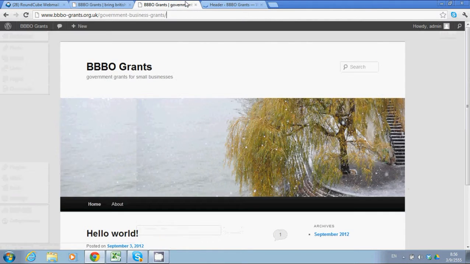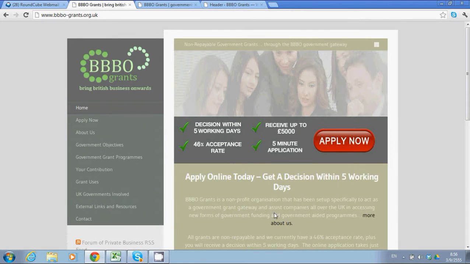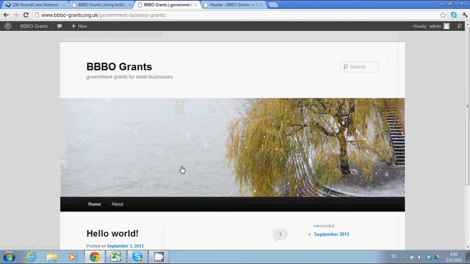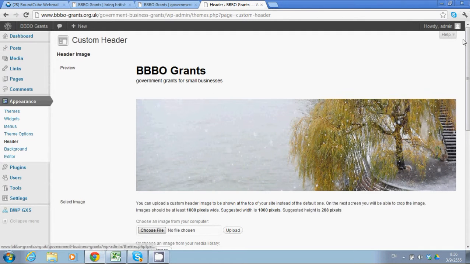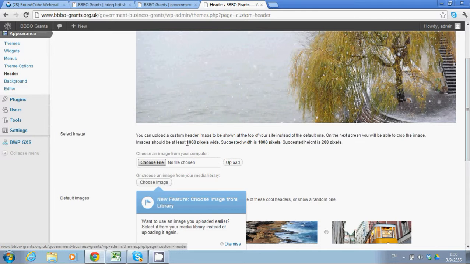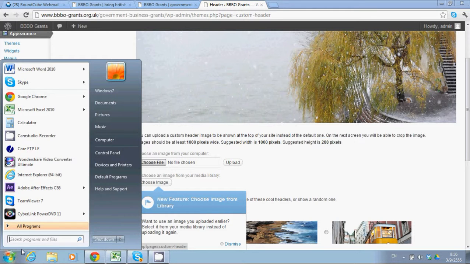At the moment you see that picture's there, and we really want a picture like this, which is on their website, to go onto here. So what we're going to do is come down, and we can see here that it's 1000 pixels wide by suggested height 288. So what we're going to do is open up Photoshop.